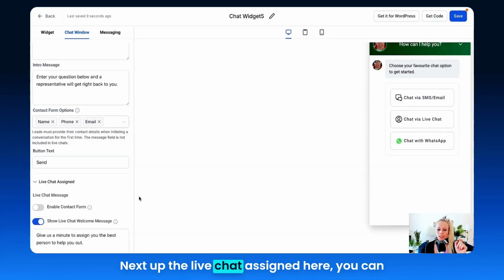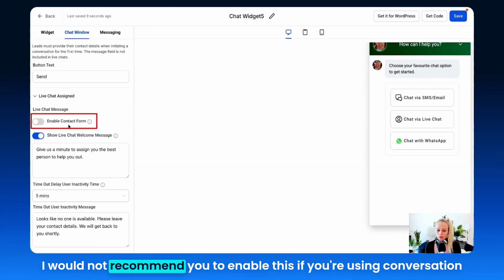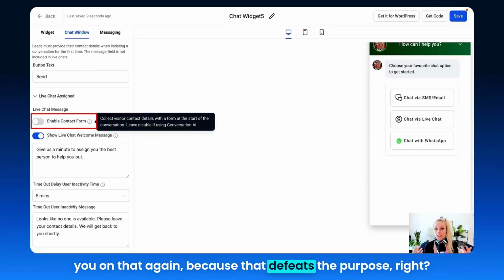Next up, the live chat assigned. Here you can decide if you want to enable the contact form. I would not recommend you enable this if you're using conversation AI. There is a little information icon here that will also remind you of that, because that defeats the purpose, right?